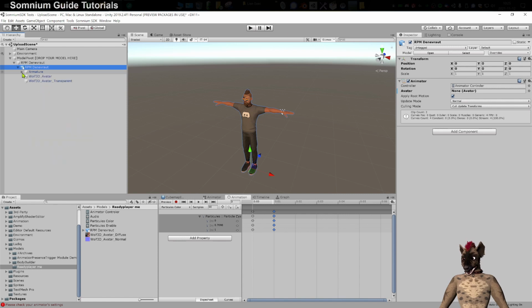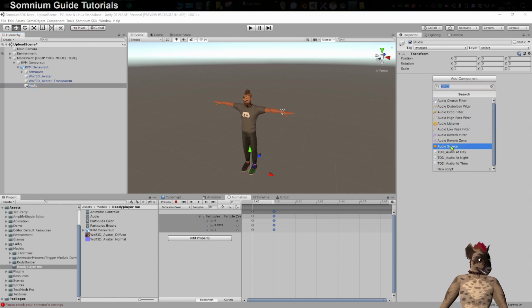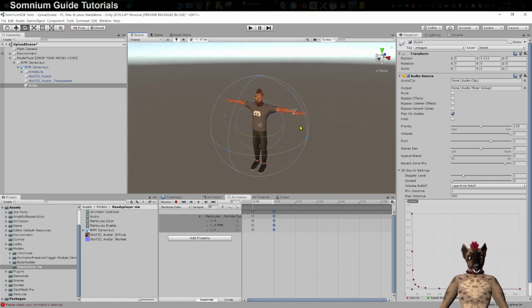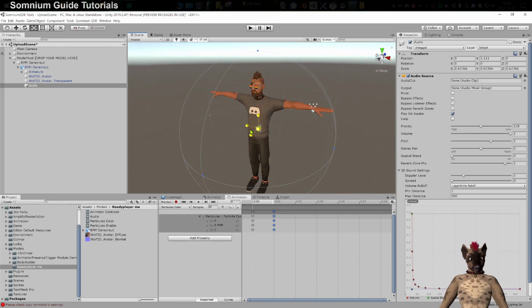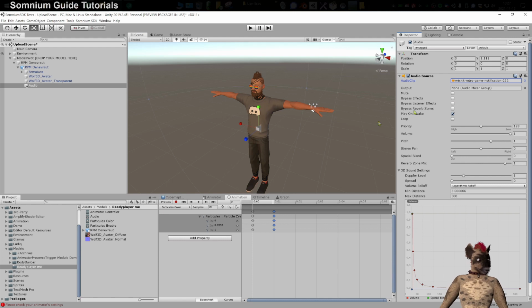So let's create an empty object. Under it, create empty. Audio source. Now I can move it because it's on its own game object. So let's select an audio clip. I don't know what this is, but let's choose it. Good. Play on awake.